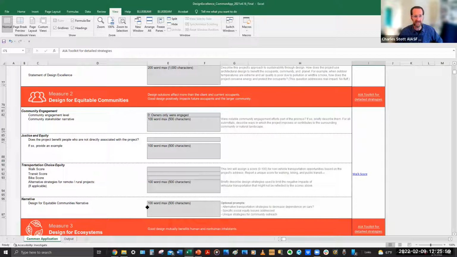And then lastly is, again, the narrative. A lot of these include the narrative that's just overall, what are your unique strategies for community outreach or alternative transportation strategies to decrease dependence on cars, that sort of thing.